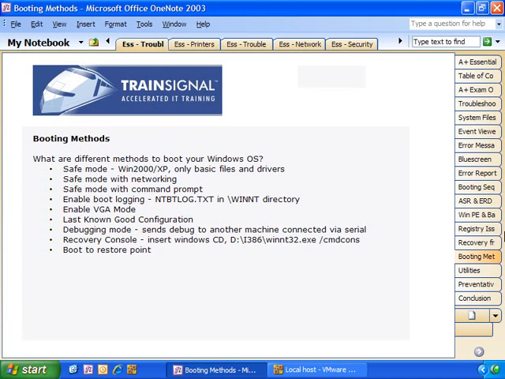All right, now let's talk about the different booting methods. When you boot Windows, there are a lot of different methods you can use to boot up, actually. Many people just boot into the regular, normal booting mode of Windows, but there are a lot of different ways to boot Windows. First off, if you have problems, there's safe mode. Safe mode is very helpful because it only loads a limited set of files and drivers. It's in Windows XP and 2000.